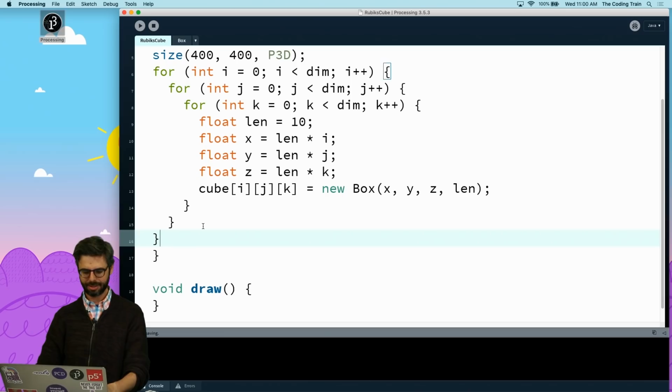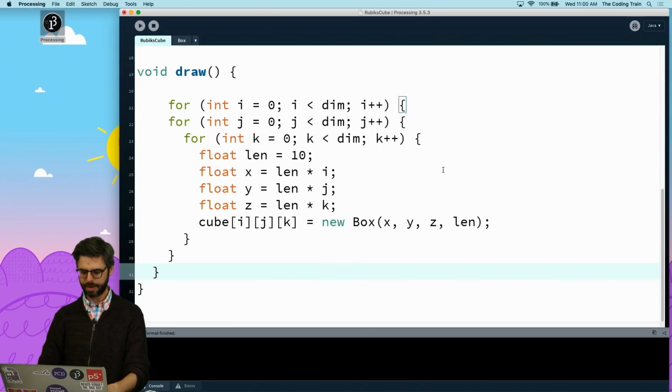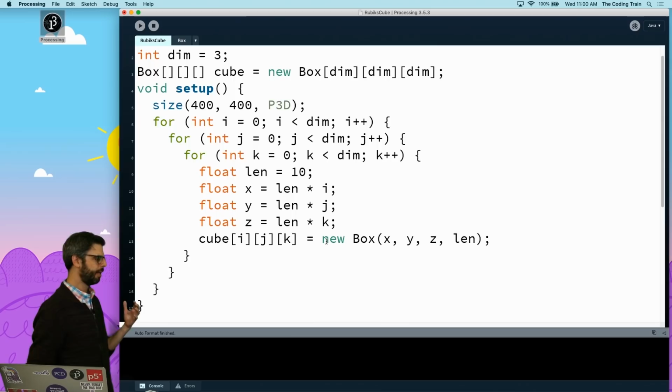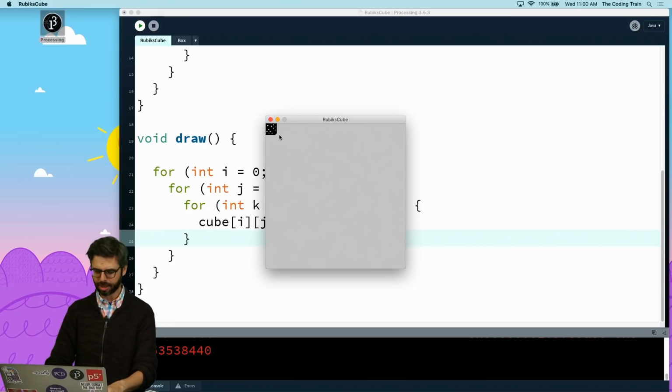And now if I grab this for loop and I put it in draw, but all I say now is cube i, j, k, show. I almost want to keep these in another array that's just a one-dimensional array for simplicity, but let's see how this goes. Hey, look, that's kind of like the Rubik's Cube thing up there in the corner.